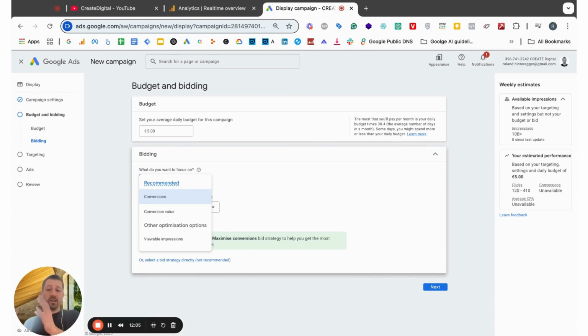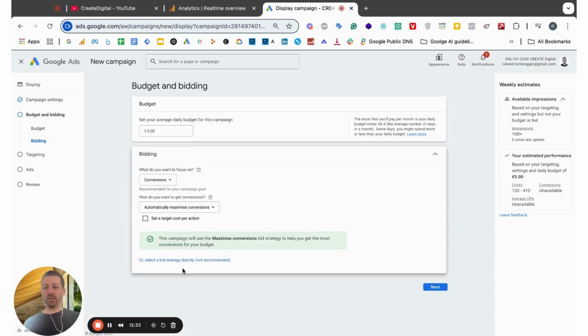For example, let's say you run a B2B campaign and you want to generate leads for a webinar, and that's a free webinar, right? Then conversions probably make sense. For €1,000, you might get a lead for €10, right? Then you end up with 100 leads, which gives the algorithm enough to work with and to optimize your ads. Viewable impressions is also okay, I guess. I usually don't use that. I usually go straight down here to select a bid strategy directly, not going to these ones here.